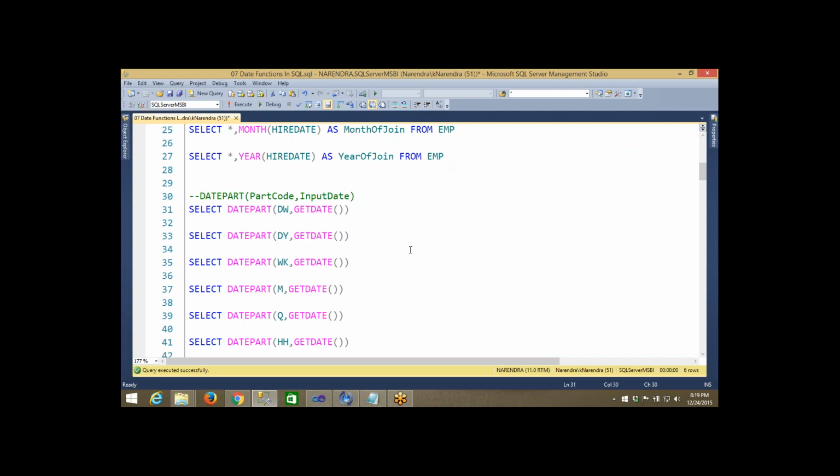Let us say, for example, look at this here. Select date part. This particular function will take two arguments from you. What is the first part? Part code. For each and every part there is a standard code that you have to pass, and from which date you are expecting that particular part.